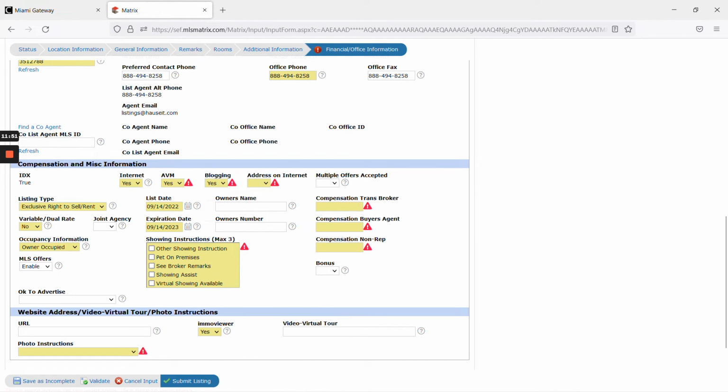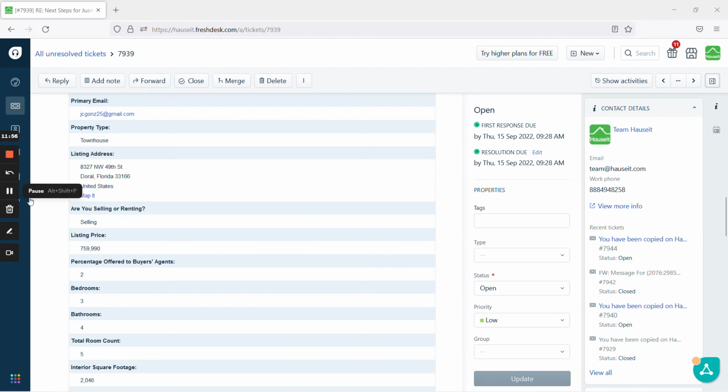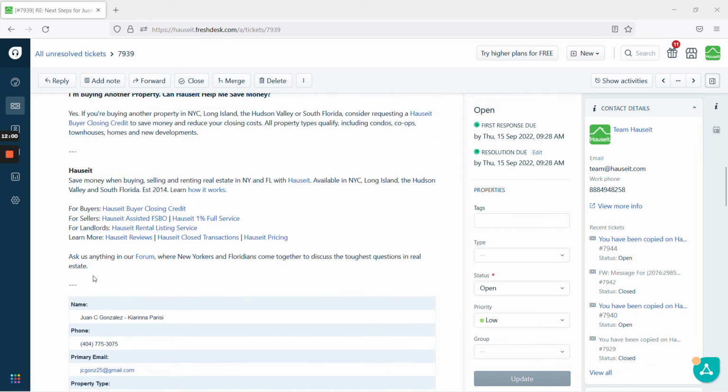For this, yes, just put yes for all of these. Address on internet, absolutely. Now for this part, remember this percentage offered to buyer's agents, 2%.